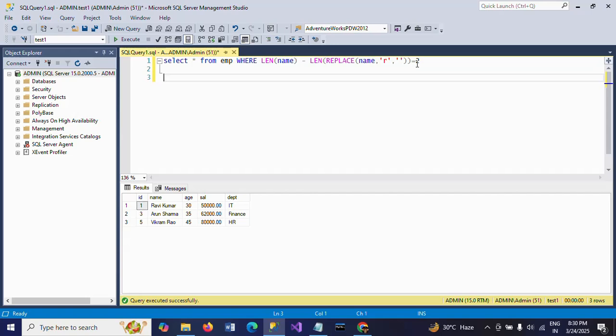We want more than two. More than two R's, there are none, I guess. If I mention A, we have only one name having more than two A's, Arun Sharma. So this is how you need to write a query to get more than two of a particular letter from your column in the table.